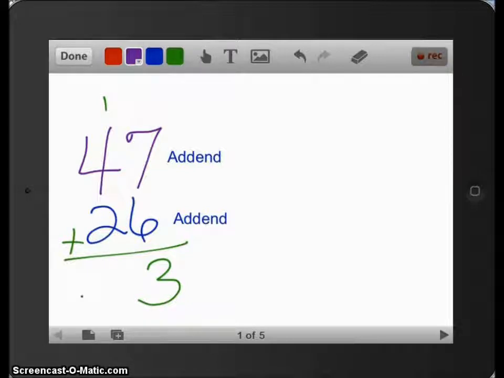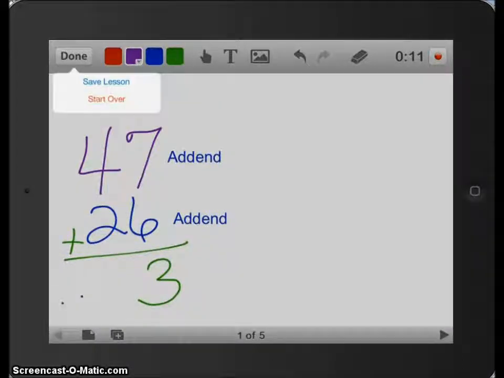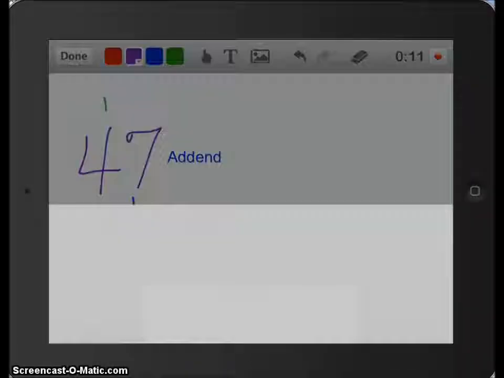And now that I've actually hit record, you can see that the numbers are going up. So I stopped at 11. I recorded for 11 seconds. I can click done, and it asks me if I want to start over or save my lesson. So I do want to save my lesson.